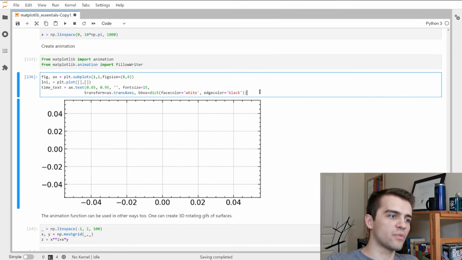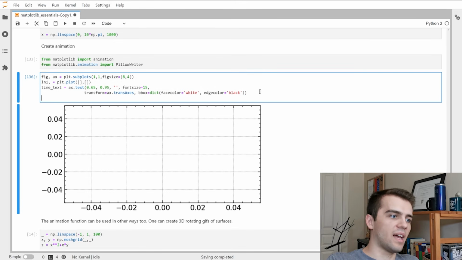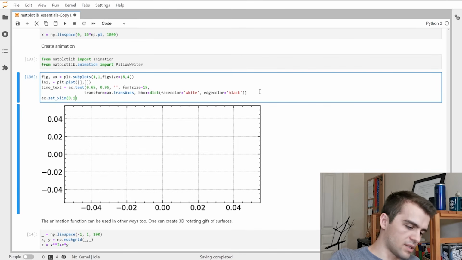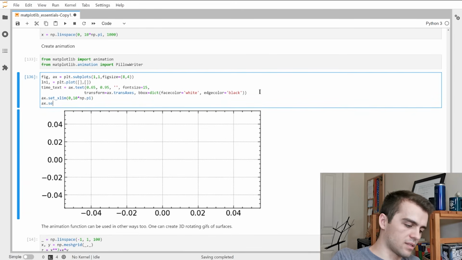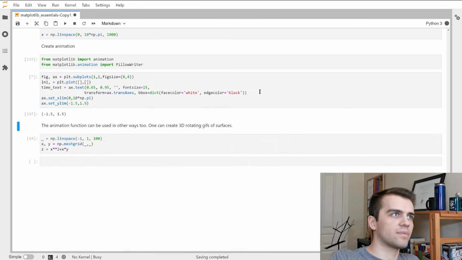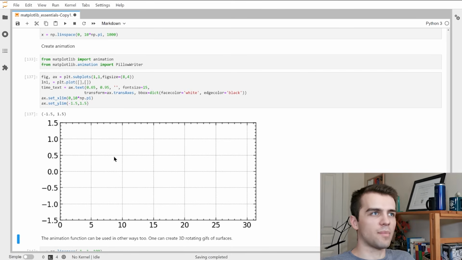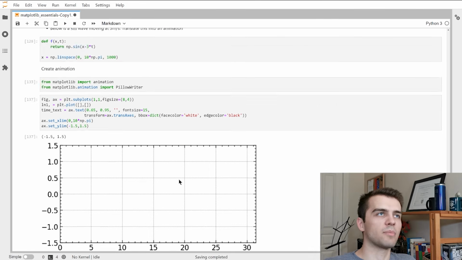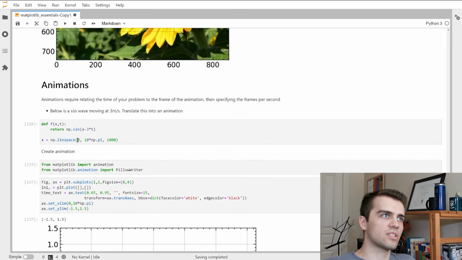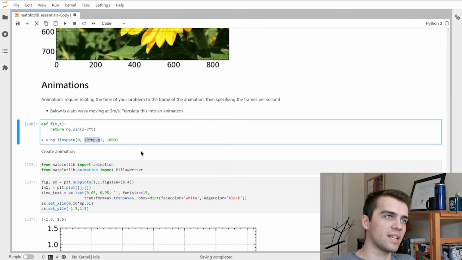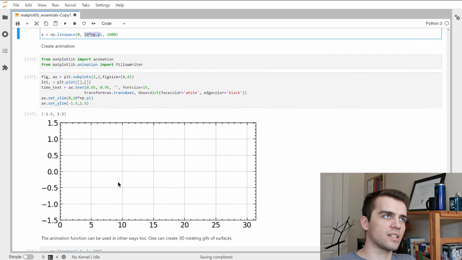And so for this, you need to define an animation function. First, I'm actually going to set the xlim 0 to 10 times np.pi, and ax.set_ylim to minus 1.5 to 1.5. Otherwise, it will keep those initial limits. And so this is the limit I'm looking at here, which translates to, right, I'm plotting from 0 to 10 pi here. So that translates to our problem.